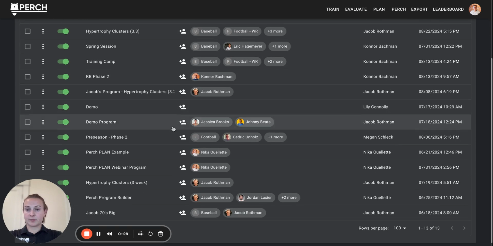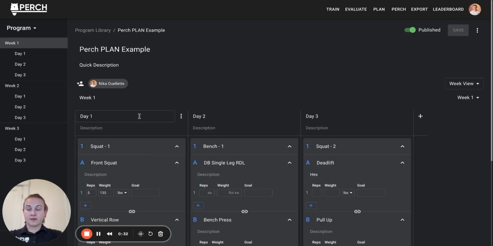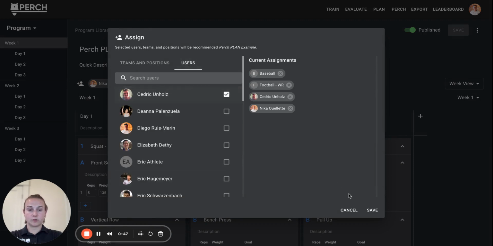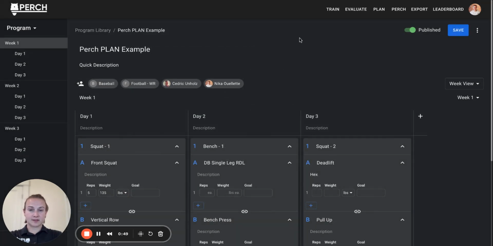Now, to give you a quick example of something that I've already built, I'll tap into Perch PLAN example here. This is where you'll be able to see a week-over-week view and a day-over-day view of your program. You can name it, you can add a description, and then you can also assign this program to athletes using the Person Plus button here. I can assign this to entire teams or individual positions and even individual users. Hit save, and then when these athletes log in, they'll be able to see this program is assigned to them and available for them to use to train.